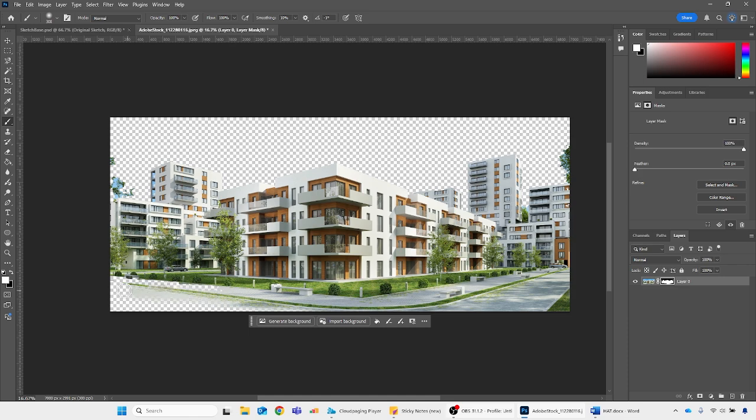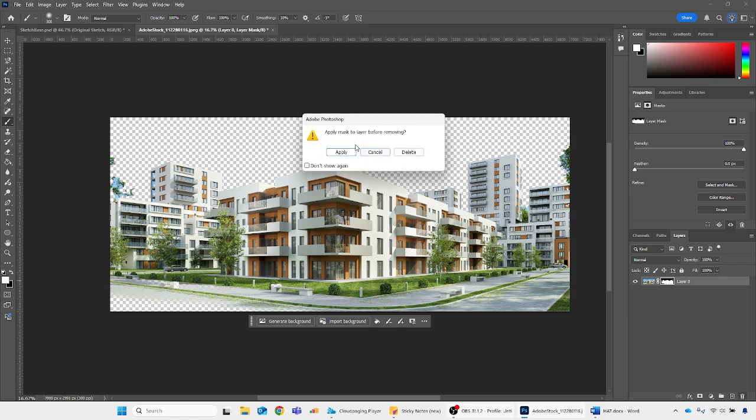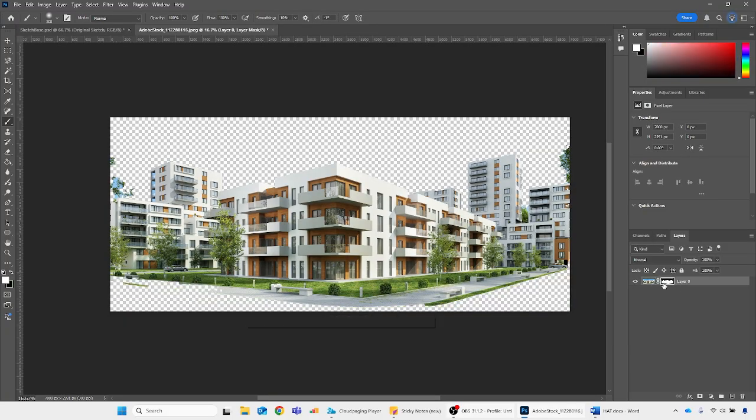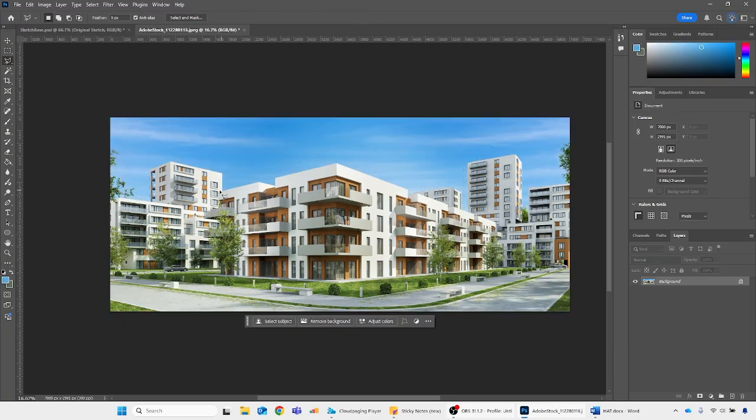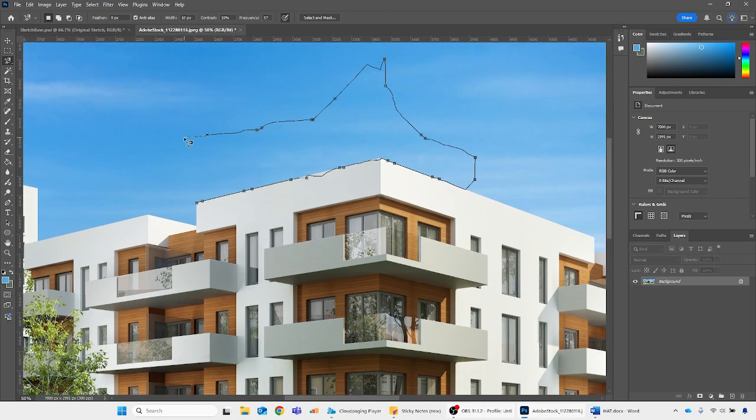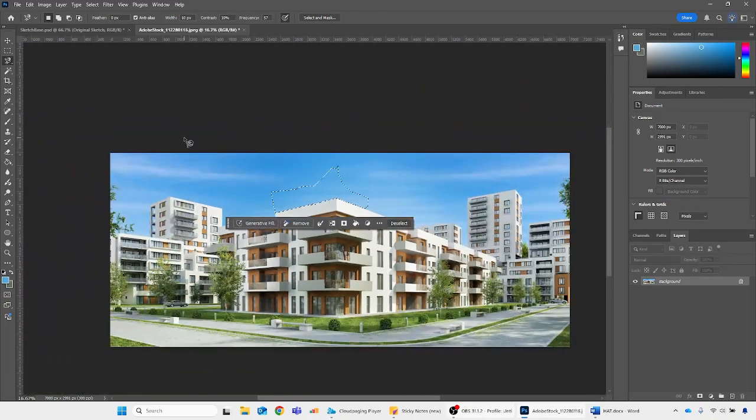But it's a really quick way, if you're just wanting to get rid of the sky on your building, rather than having to lasso around the whole building or try and cut the building out. Now with Firefly we can just ask it to remove the background.